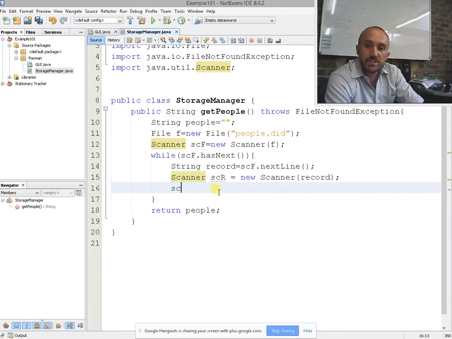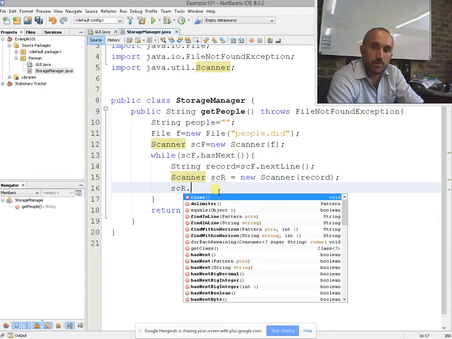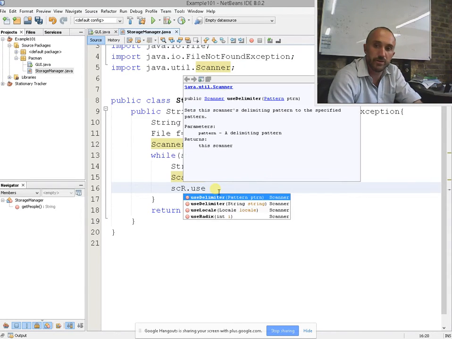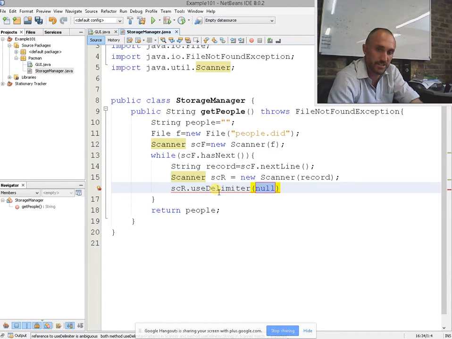But now, in this case, we are going to say to our SC record, we are going to choose the delimiter. We are going to say use a delimiter. And what in this case is our delimiter? We set the hash to be our delimiter. So that is what we chose to delimit between each record.